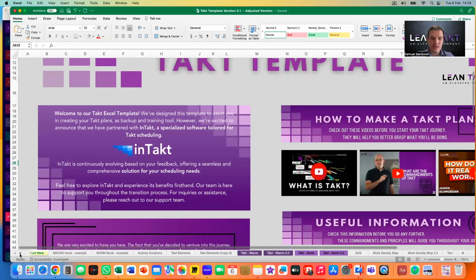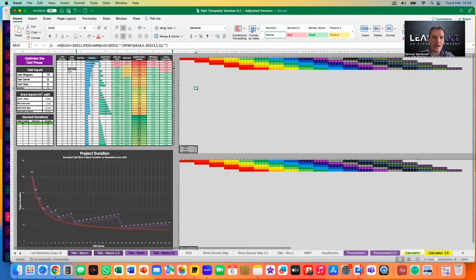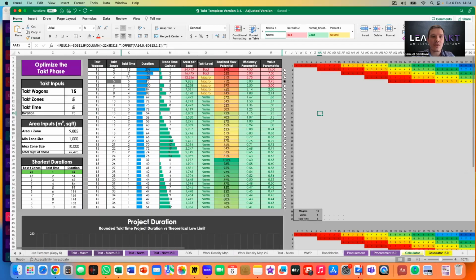You can still use this template, of course, to look at the calculator and have your discussions on what's the best zoning for your project and what's your best takt time. You can still go ahead and use this amazing calculator that Kevin made for you.